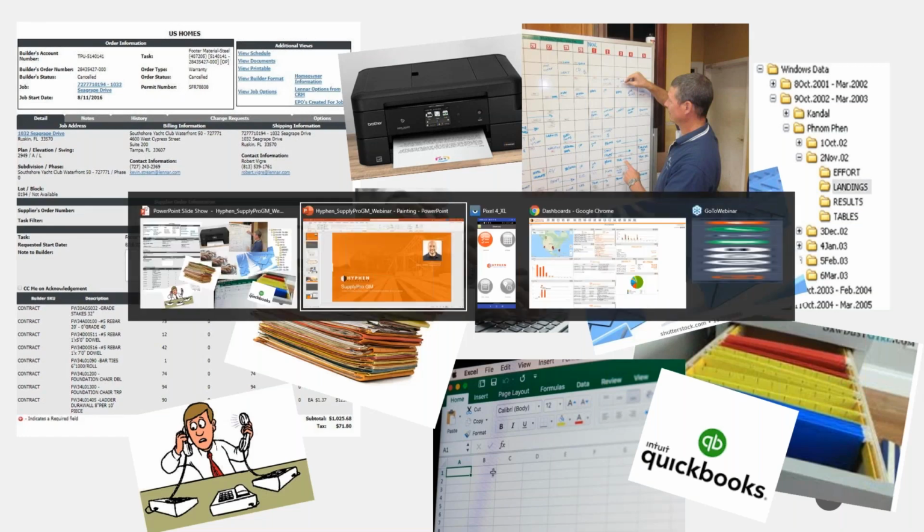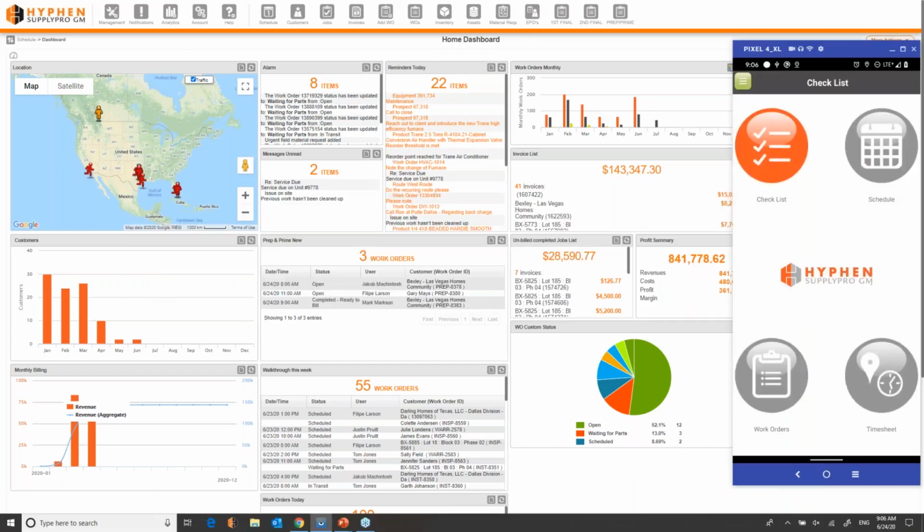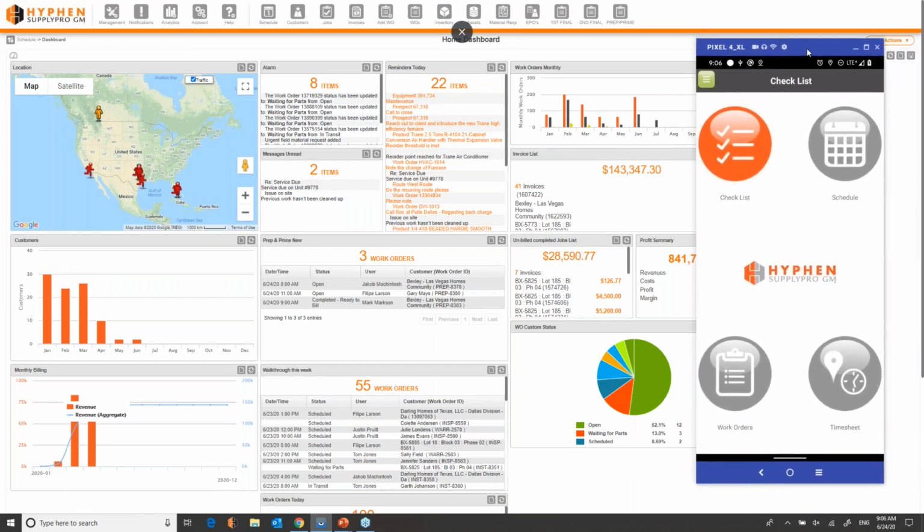So with that being said, I'm going to switch over into the actual software as promised. I'm going to open up two interfaces for us in here and give you a quick introduction to both of these interfaces. As you can see up at the top, Hyphen SupplyPro GM, on the left-hand side here is more of our back office interface, as we refer to it. This is more the general management, setting things up, scheduling things out, dispatching, keeping track of where everybody's at and what they're up to.